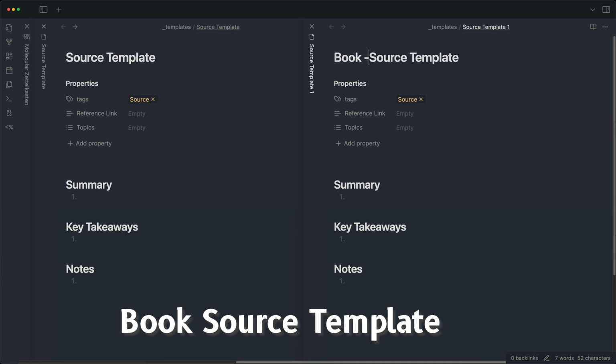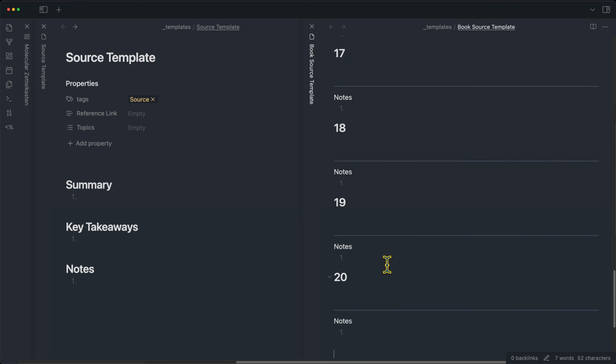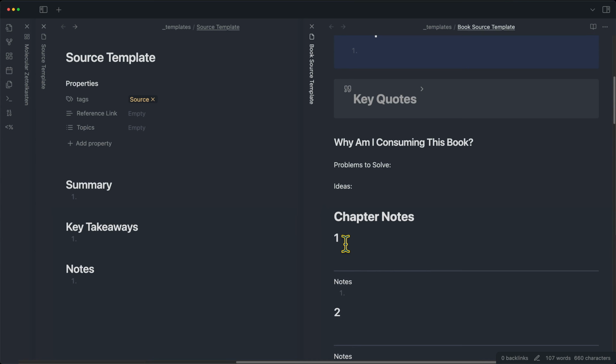Because I read so many books, I also like to have a book source template. And with my book source template, I like to add chapter-specific notes so that I can have a bit more structure on where I got the information. I'll include specific elements on the chapters that I'm reading so that as I go through, I can copy down the quotes and then add my own notes.